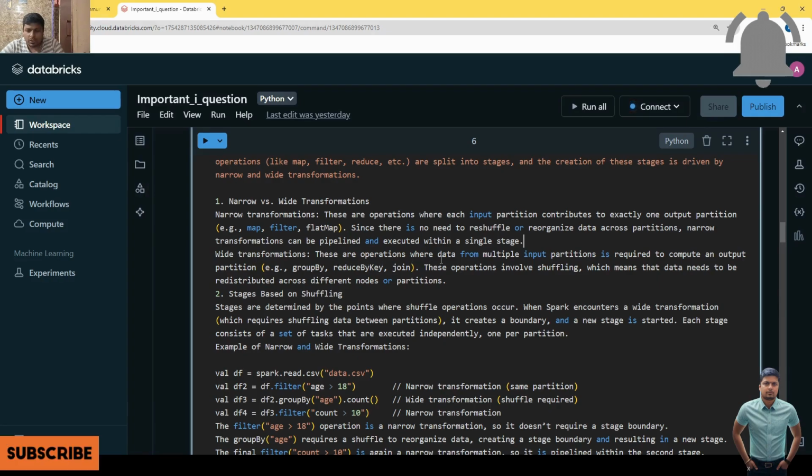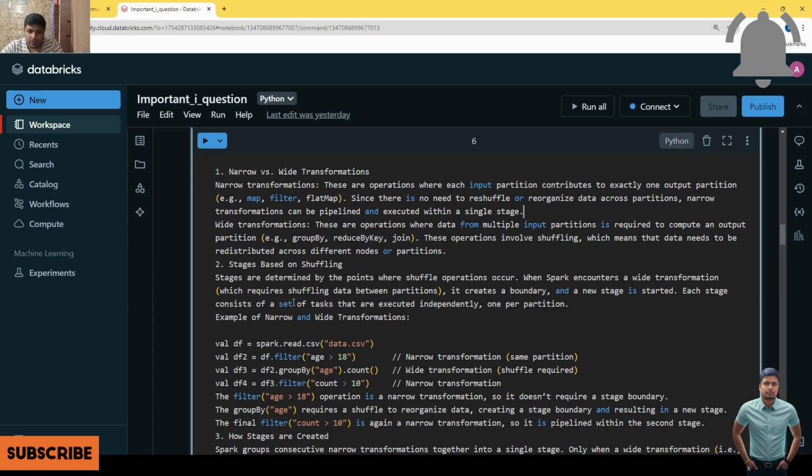Another part is the wide transformation. These are operations where data from multiple input partitions is required to compute an output partition, like groupBy, reduceBy, and join. These operations involve shuffling, which means the data needs to be redistributed across different nodes or partitions.